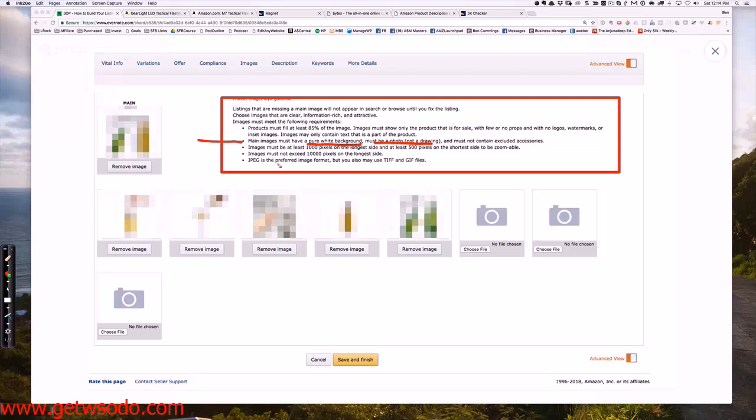So that's perfectly acceptable. Images must be at least 1,000, and it says at least 500, but always go 1,000 by 1,000, okay? If you go a little bit higher, that's fine. The max I would do would be 3,000 by 3,000, but you always want to do square images, okay? But 1,000 by 1,000 is the sweet spot. Images must not exceed 10,000 pixels. Well, no problem there, because we're going to do 1,000 by 1,000. And JPEG is the preferred image format.